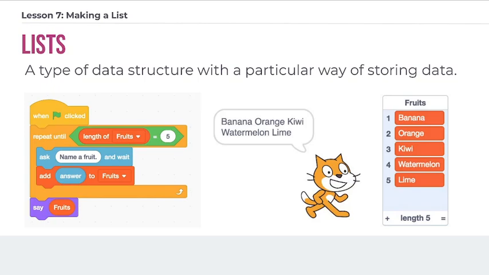And the process is Scratch Cat will say name a fruit, and then you type in the name of a fruit, and it's going to do that until there are 5 fruits in the list. No, there is no check right now to see if they're typing in something other than a fruit, like an animal or something else.